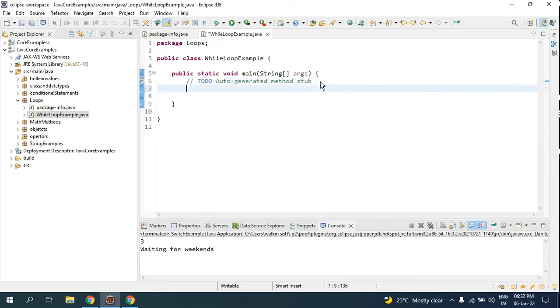So for the while loop, the syntax will be while, and this is the simple syntax of the while loop. This is how you declare a while loop. And once again, here is how we can assign the condition and check the output.